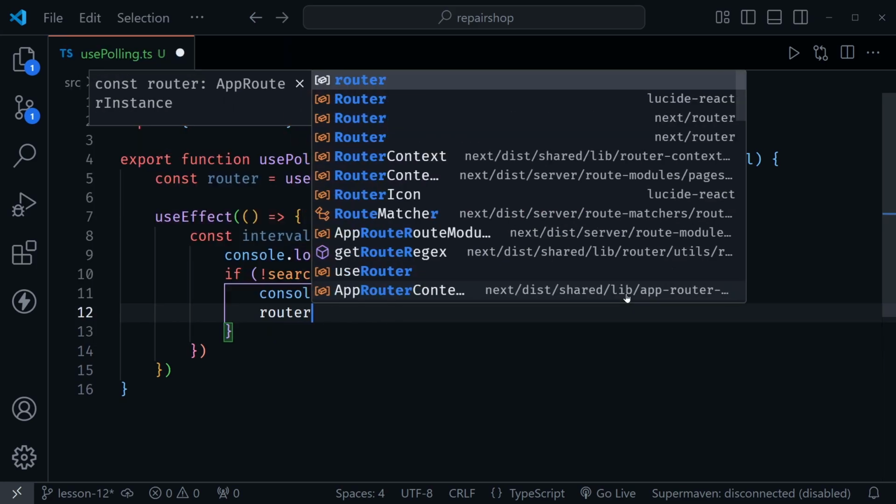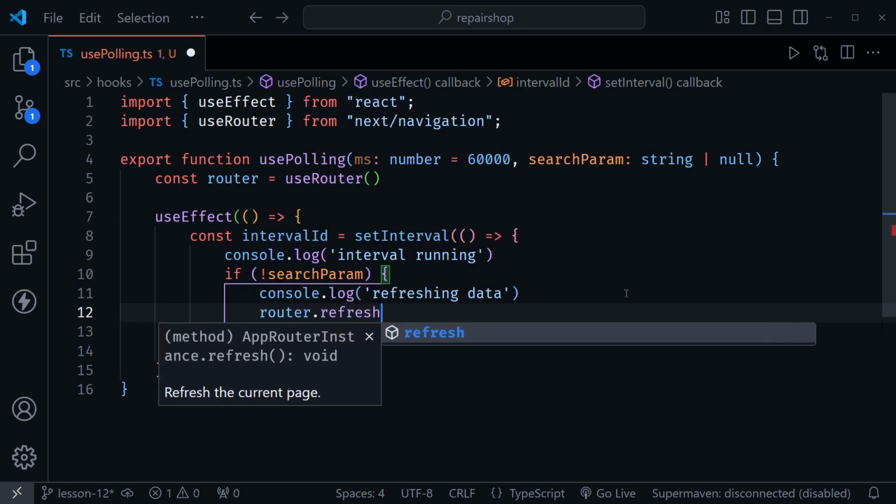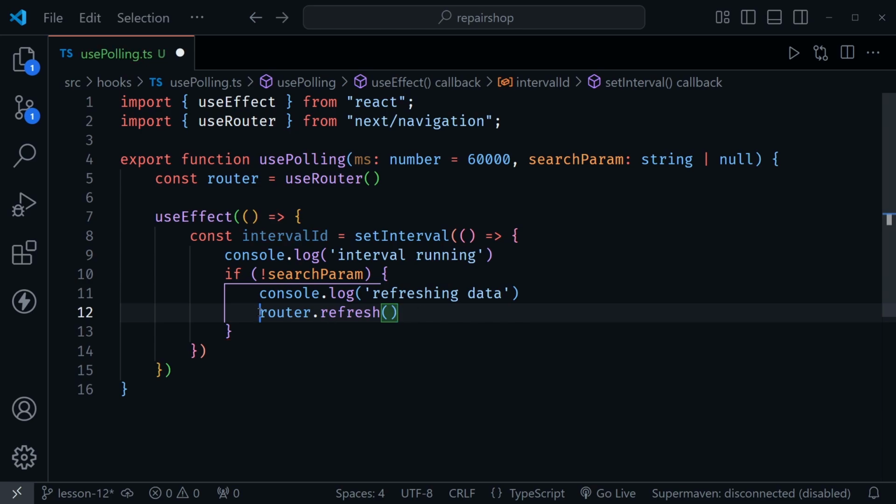After that, router.refresh, and that will actually get the new data. So it will request data once again in the server component, send it down to our client components like our React table.